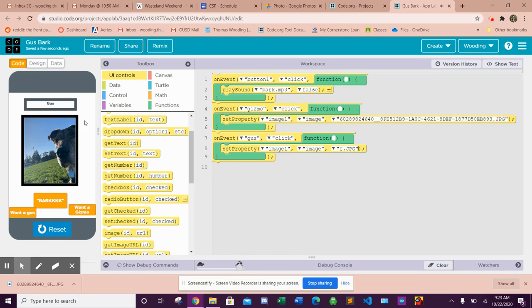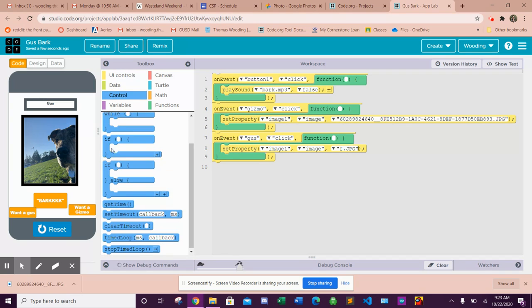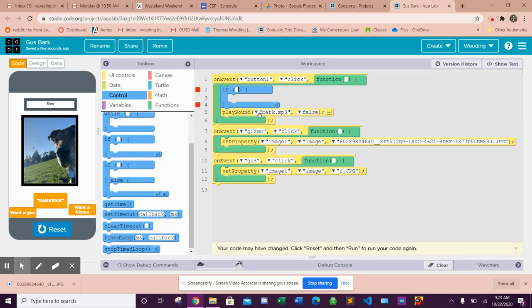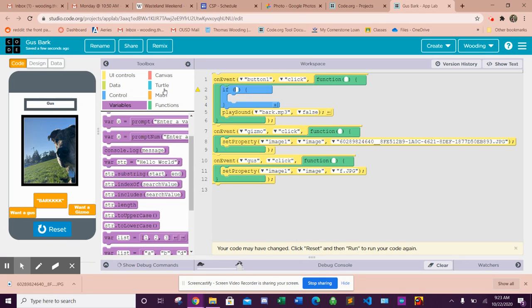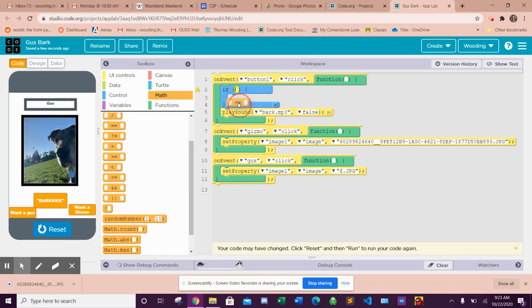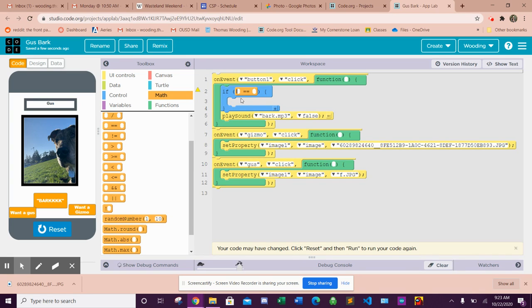And even if you want some extra credit, there's some cool stuff we can do. We can use an if statement and say if the ID of image one is equal to Gus, we're going to use an equal sign. This is a little bit past what you guys need to know, but if you want to try it.